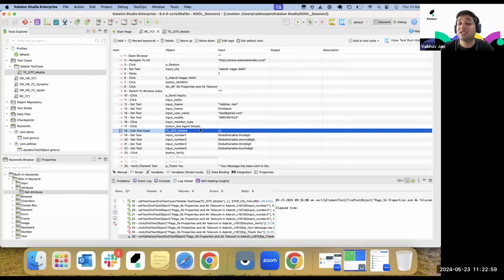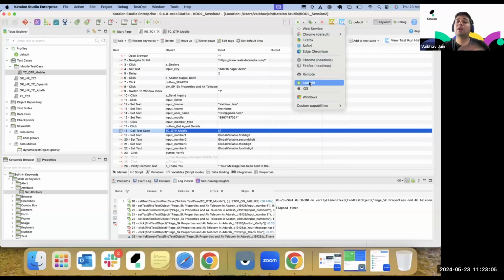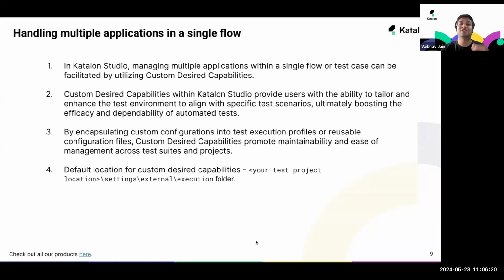To run this in a single flow, if I directly go and run it either through the Chrome browser or through the Android one, it will go in one application type. But I want this scenario to run end to end in both application types. That's why we have the option to go with the custom attributes. Guys, this is the way we can do different kinds of customization in Katalon Studio, where we can customize the test objects, keywords, and the test environments.